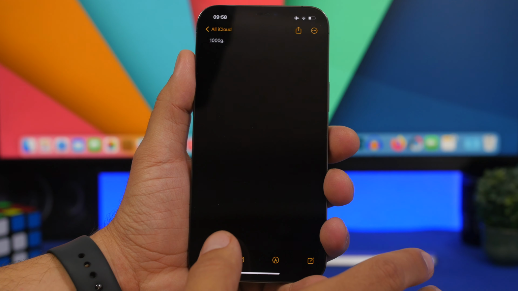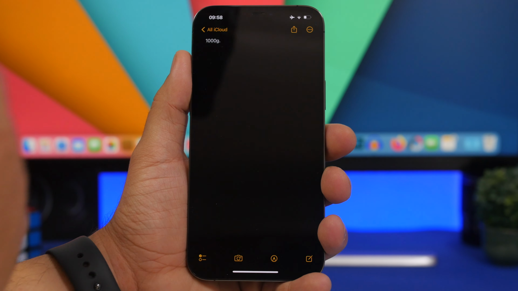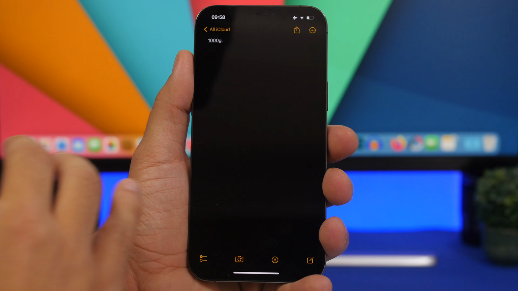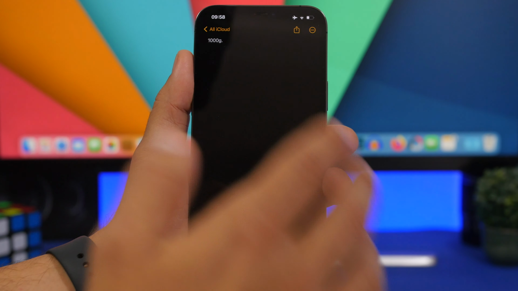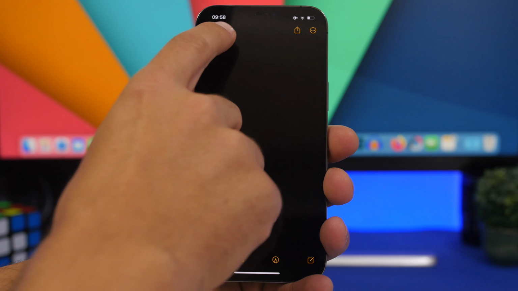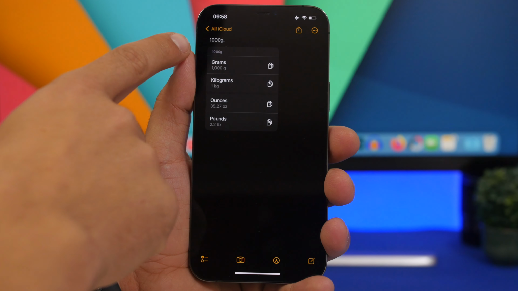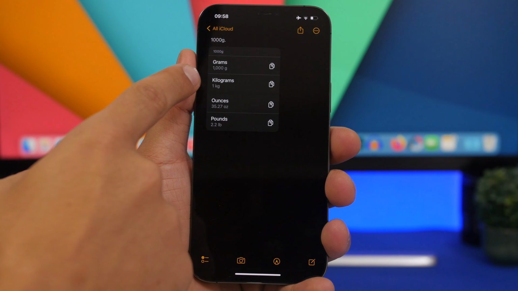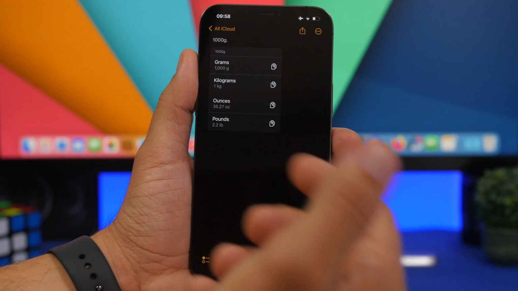This is really good. So you can see right there I have a number. It says 1000 grams. Now this is really interesting. When you have something like this, maybe like a weight or money or something that you have written, maybe on the Notes app or anywhere on iOS, what you can do is actually just tap on it and it will show you the conversion. So you can see 1000 grams, it will convert it into kilograms, ounces, and pounds as well.